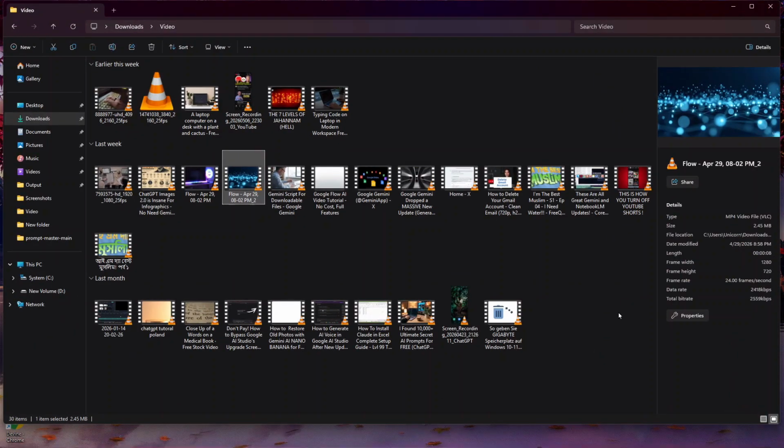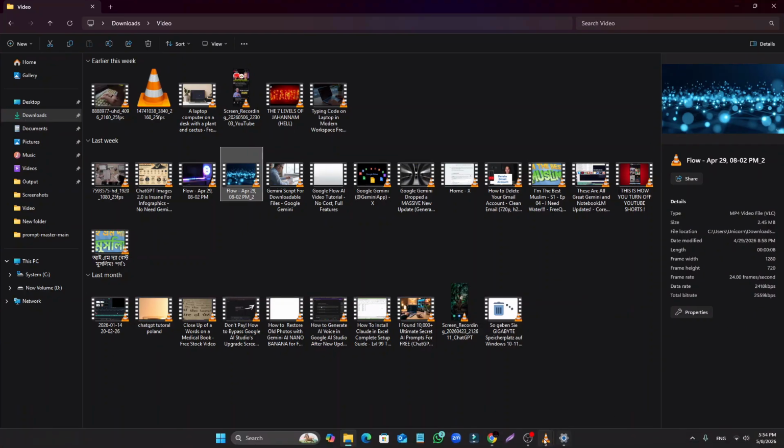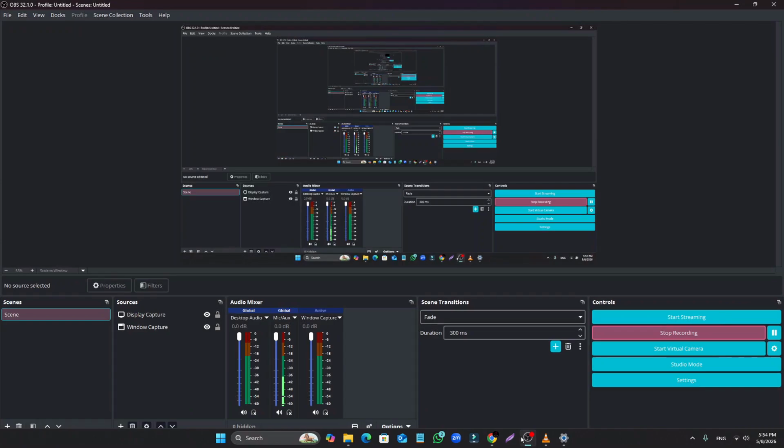To bring it back, just hover your mouse at the very bottom of the screen. It's the perfect balance between accessibility and a clean workspace.